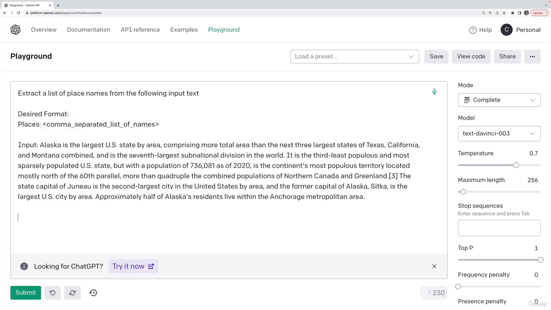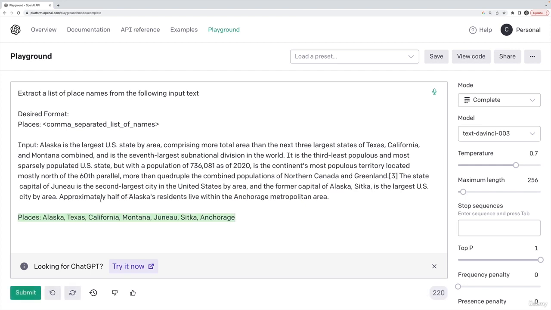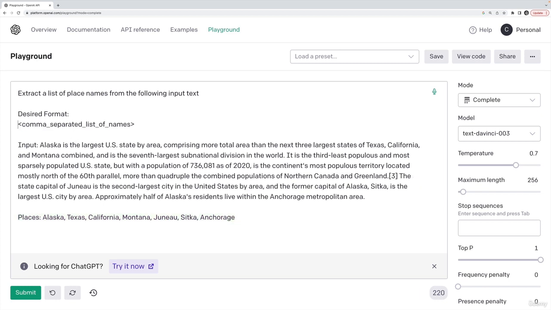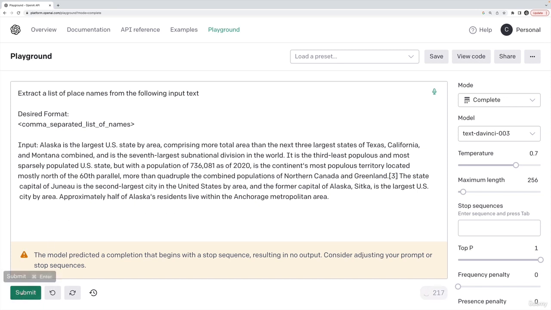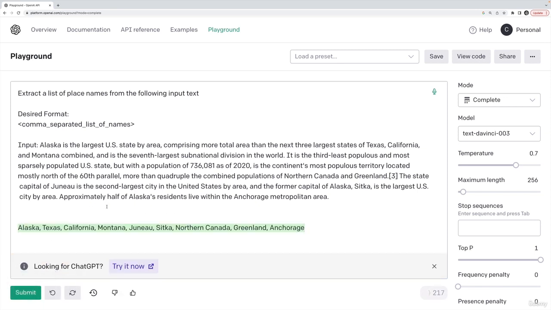I'm going to delete this. And there we are. We get a comma separated list of names. And if I don't want it to be called places, I just want the list of names, I got to get rid of this. Now it just gives me a comma separated list of names. And I can take this and plug it in easily to a CSV file, for example.